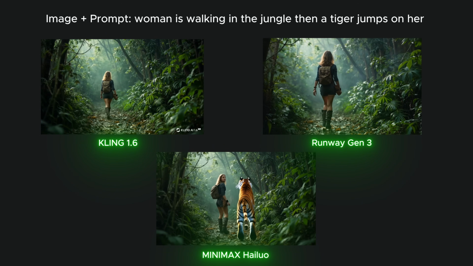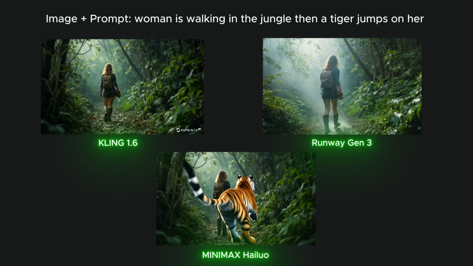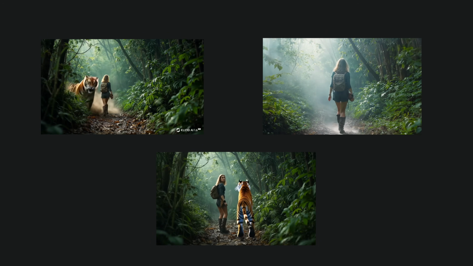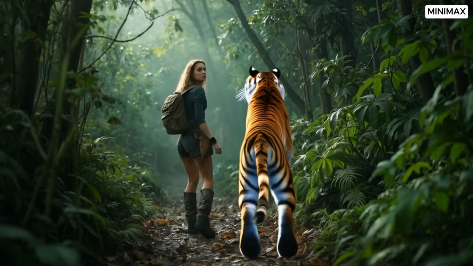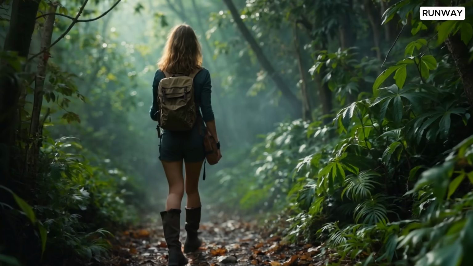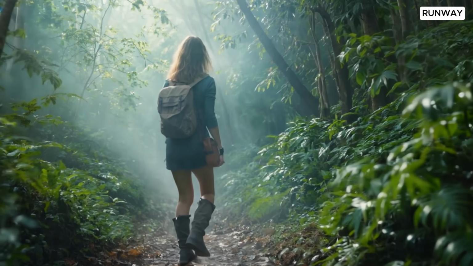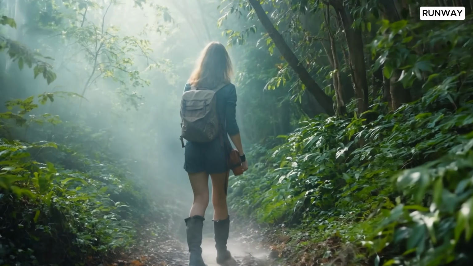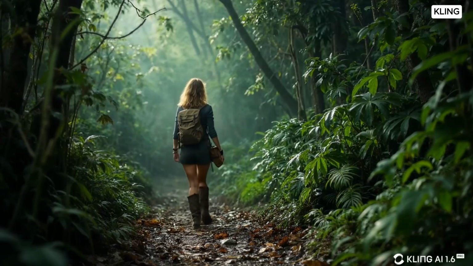I'm starting with the simple. My character is walking in the jungle, and I have a tiger jumping into the scene. So Minimax tiger looks really strange. This whole shot looks weird, and Gen-3 Alpha gave me a nice tracking shot. Completely ignored tiger. You know what? You don't need tiger. Here's a nice cinematic tracking shot for you. And Kling gave me the tiger in the end, in the very end.